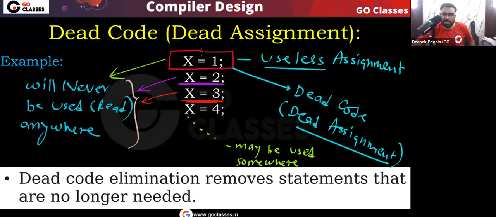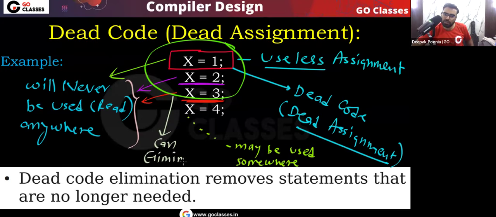So that is the reason I can say you can remove these three assignments. Even if you remove them from the program, it does not matter. Do you agree? Okay, so remember these can be eliminated. Is this point clear? You can delete these three statements from your program.